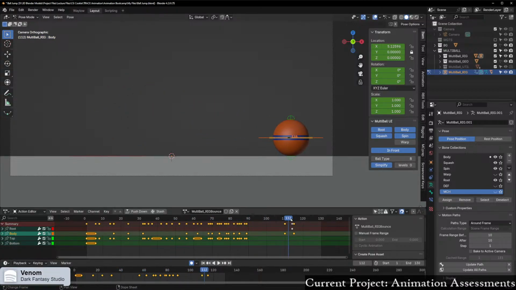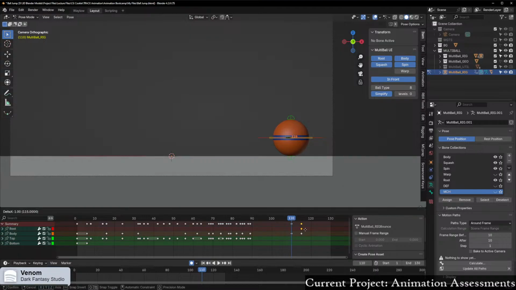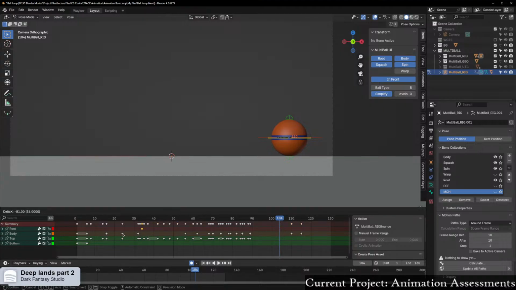Okay, what is this last... Okay, that actually needs to be... Paths. Now, the body does nothing from here on out, so we don't need those keyframes. Actually, no, that's the body keyframe. What is the... Oh, that's the root keyframe. This needs to be moved along to the start, so I can actually see it.